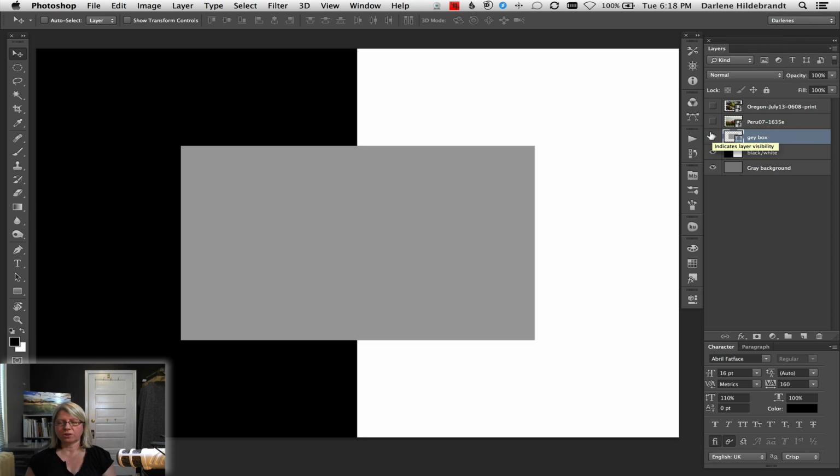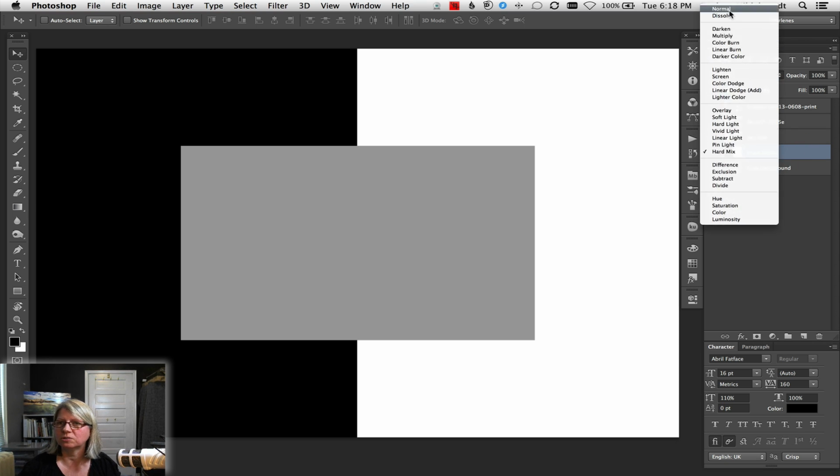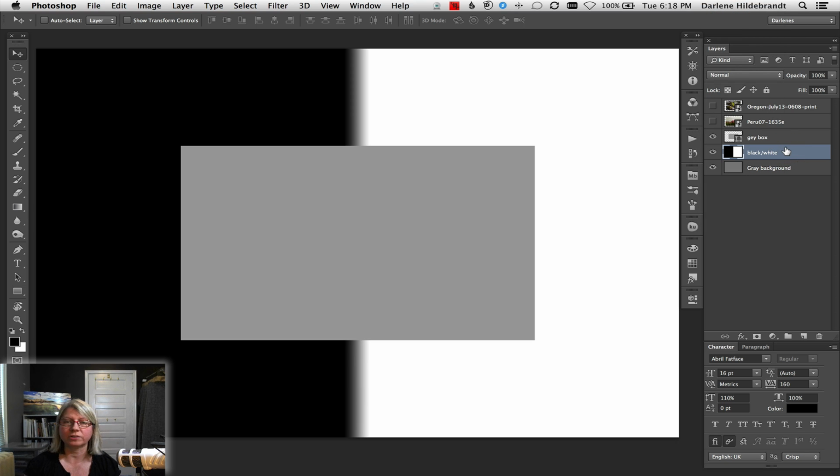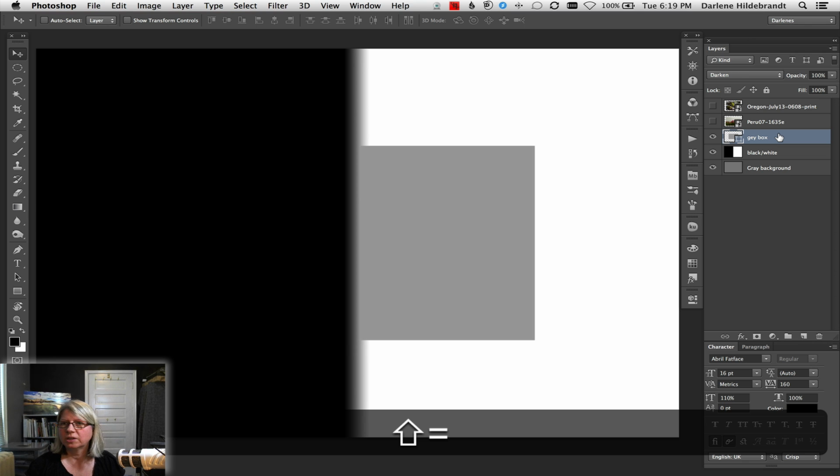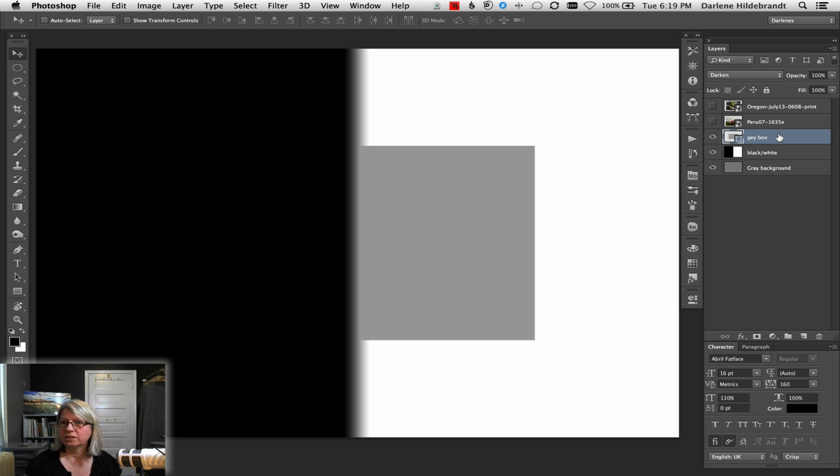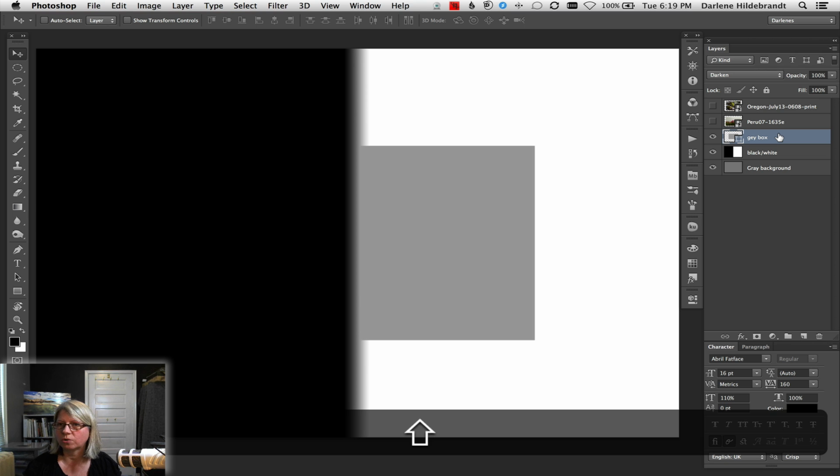So I put a gray box back on top of our black and white image. First thing I'm going to do is just change this back to normal. So the black and white layer is blending at normal. The gray box is currently blending at normal, but let's change some of those blend modes and see what they do. As we scroll down, the first one is darken. Where is the gray part darker than what's in the layer below? It's darker where it overlaps the white, so clearly the gray box is showing up.